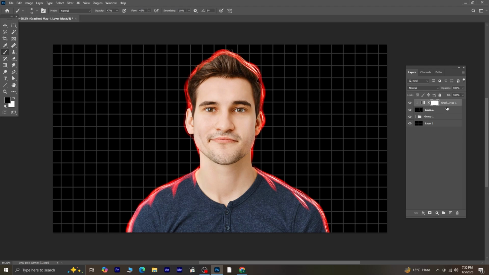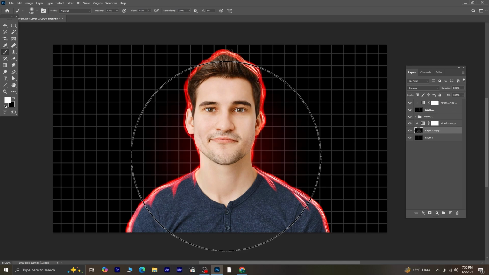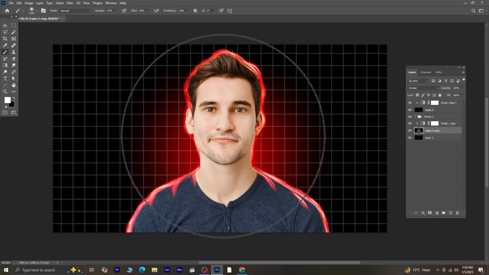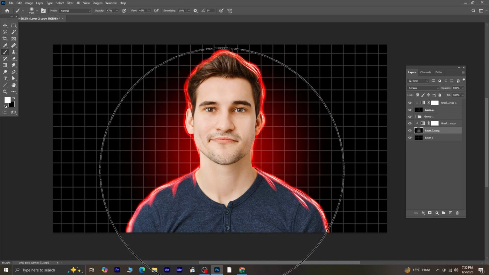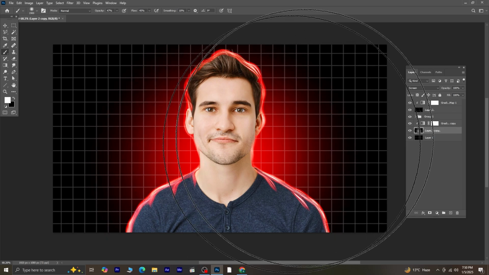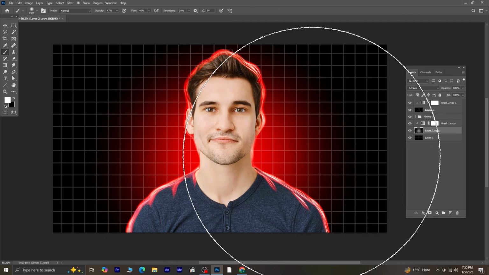Next, select both the gradient map layer and layer 2. Hold Alt on your keyboard and drag them downward, placing the duplicates below the subject group. This will create a duplicate set placed perfectly below. Now, select the copied layer 2. Use a larger brush, this time with white as your foreground color. Apply a single click to reveal the red color effect, creating a soft and vibrant glow.